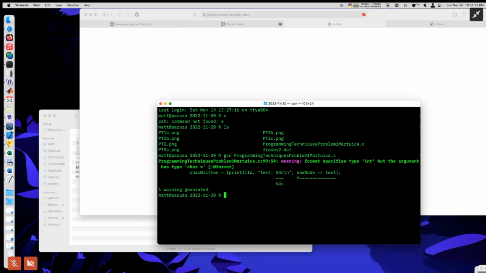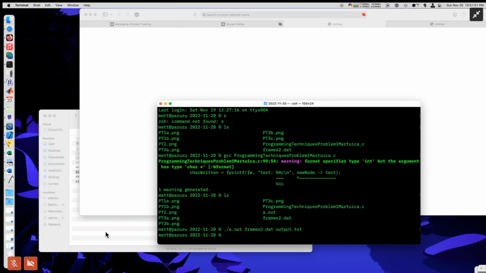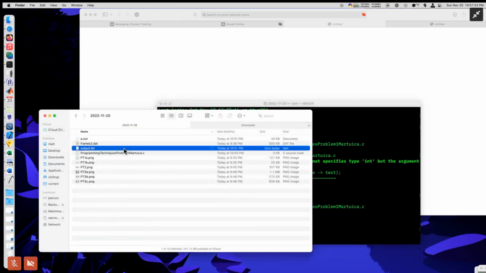Okay, wait a minute. That's interesting. Format specifies type int. Okay, we'll have to check that out later. But let me just see if that runs. Frames 2.dat output.text. Okay, that generates output.text.